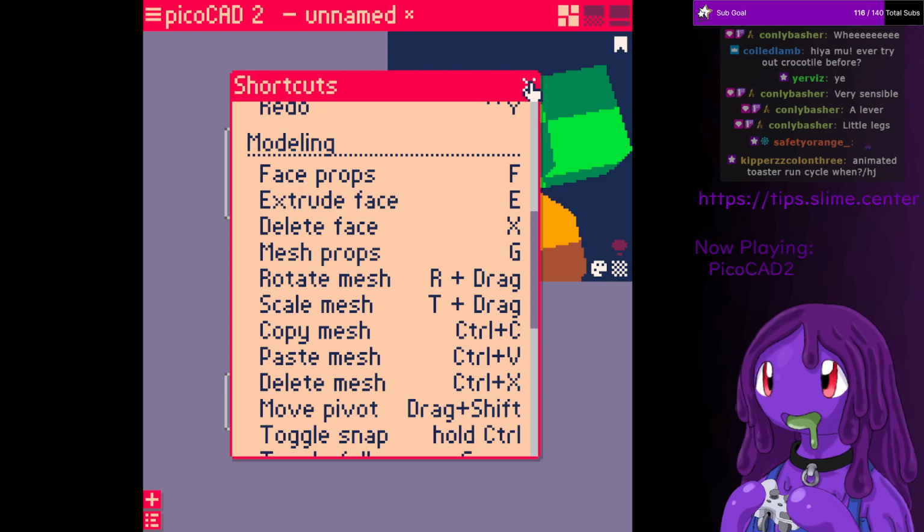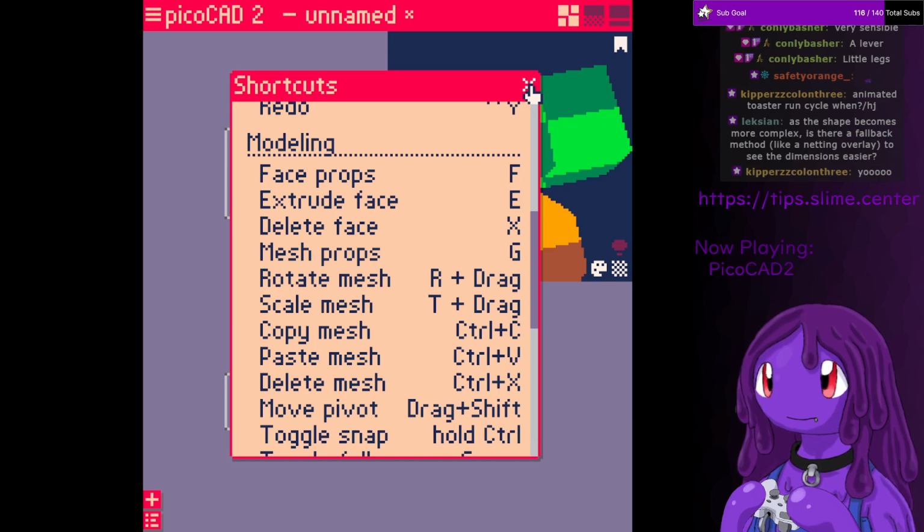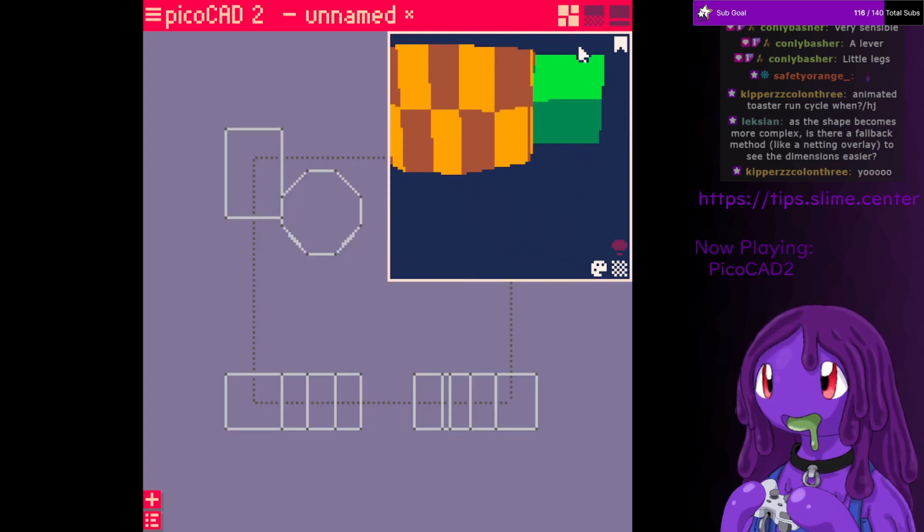Animated toaster run cycle. I could probably do that by the end of the stream, Kippers. Like, that could be what we do. Netting overlay. I'm not entirely sure what you mean.